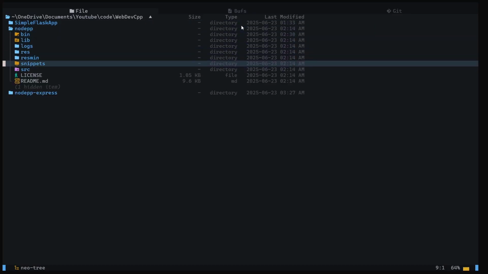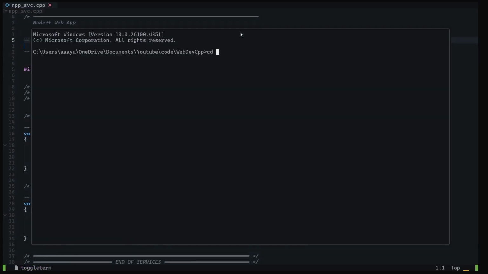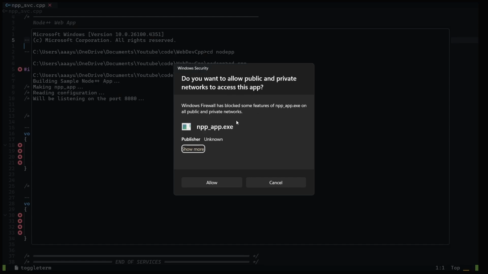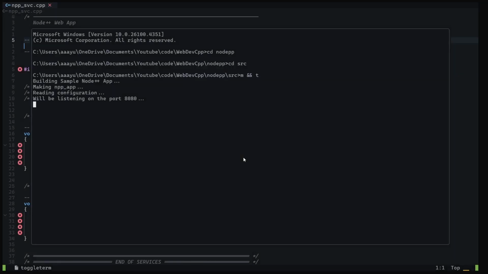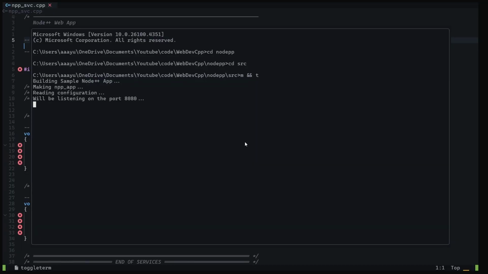Let's start NodePP first. We'll have to run the bat files for this because it's Windows after all. So let's cd into NodePP, cd src, and then we'll run m and t, making the MPP app. Now that the app is built, it's asking me to provide access. I'll do that, Windows Firewall is blocking this. Now the application is listening on port 8080. I'll head on over to port 8080, and we see our NodePP application is running from a Windows build. How cool is that? Now let's terminate this and terminate batch job, all yes.